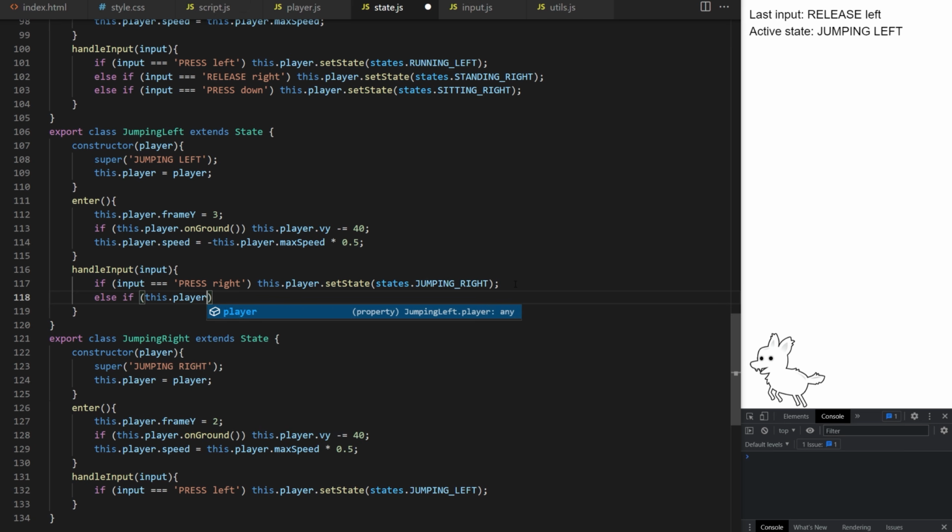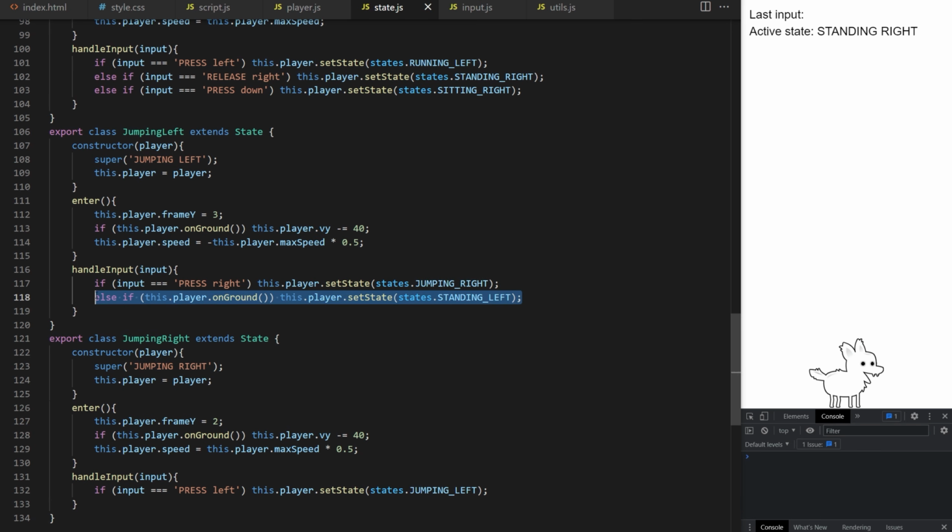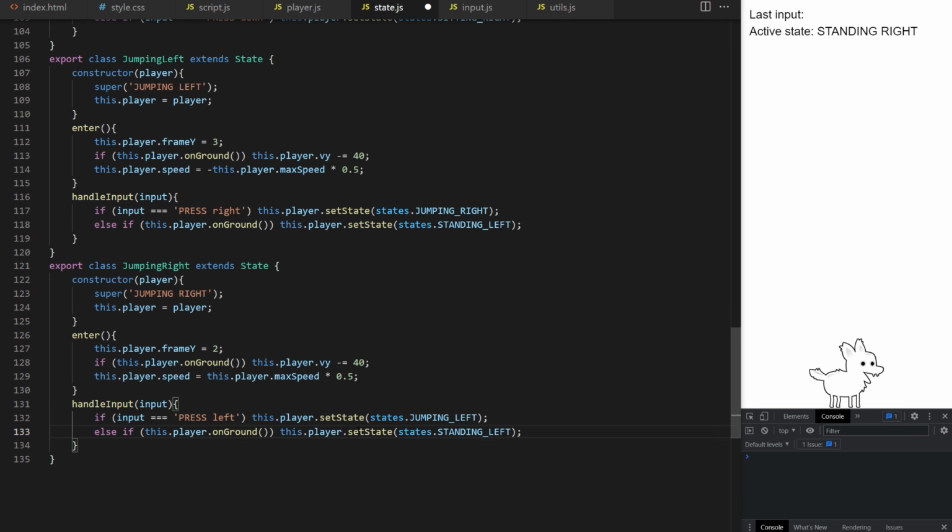Inside jumping left, I check if player on ground is true, and when player gets back on the ground, we set its state to standing left. In jumping right again, we check if player is back on ground, and we set it to standing right. We are running, standing, sitting and jumping. Well done if you followed this far. Let's polish this and make it look even better.